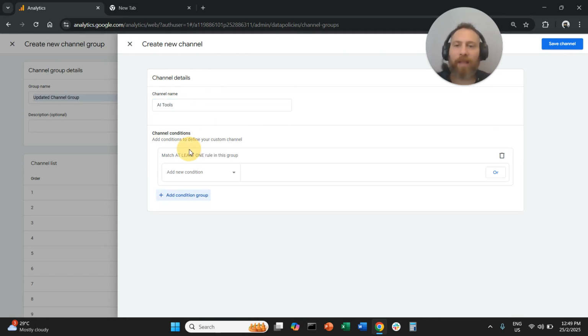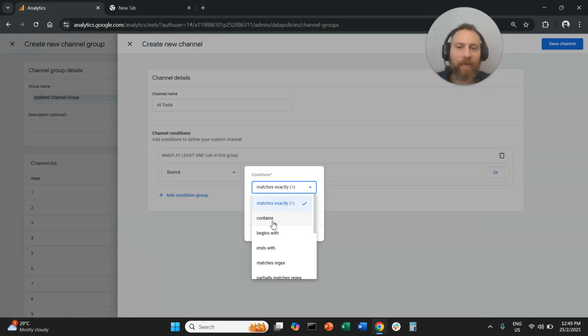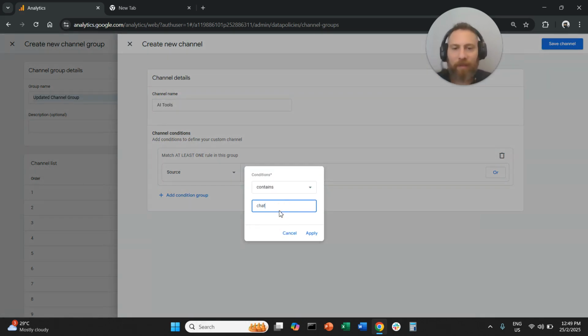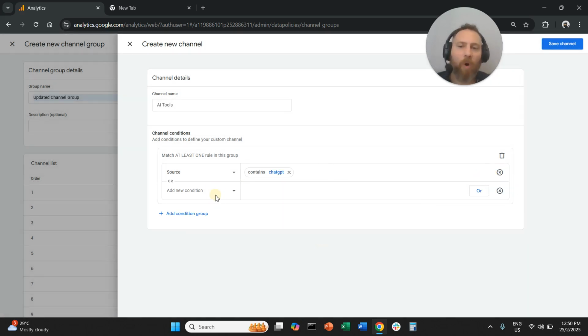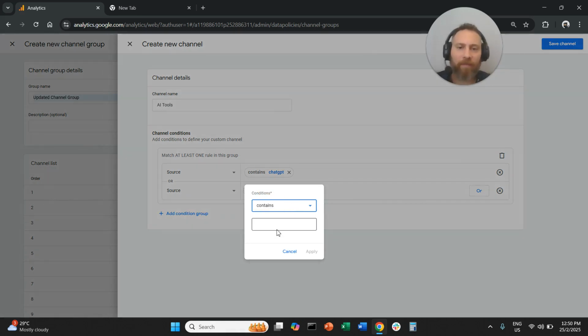Now we're going to click to add condition group, and we need to give the condition. So we need to say to the system, when the source, and I'm going to say here, contains, for example, ChatGPT, then I want you to take this traffic and group it under AI tools. And then I'm going to say, or the source contains, and then we're going to say Perplexity.